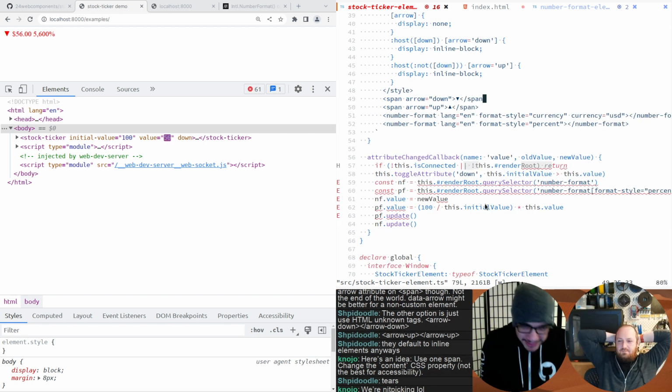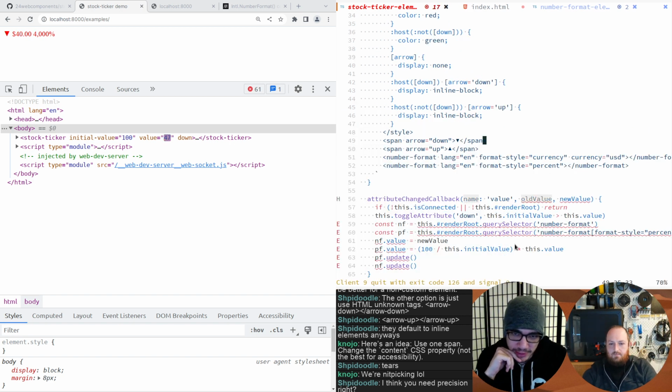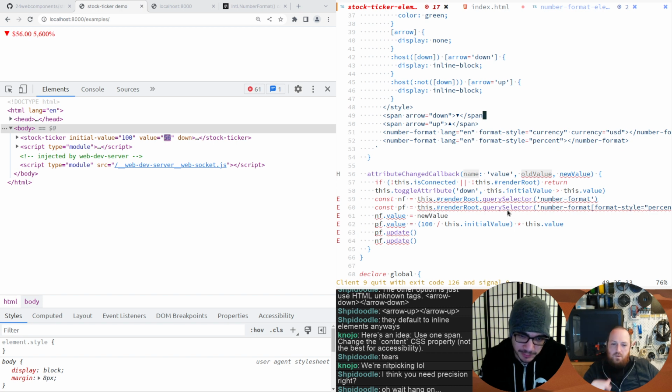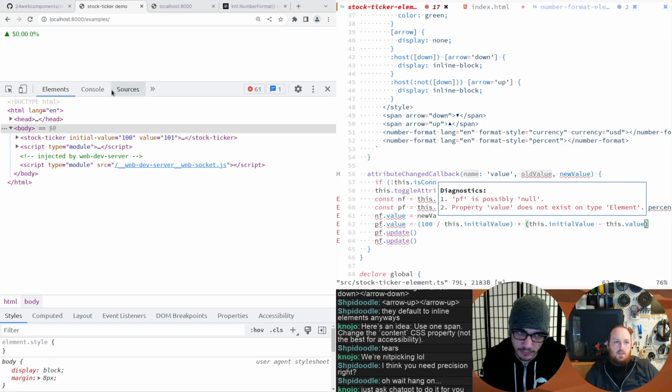So let's think this out. So we have the old value is the current 100%, and the new value. We need to calculate the new value based on the old value, right? So do you think we want the difference, the delta? Yeah, that's right. This should be this dot initial value minus value, and then we would get a different number. That's cool.